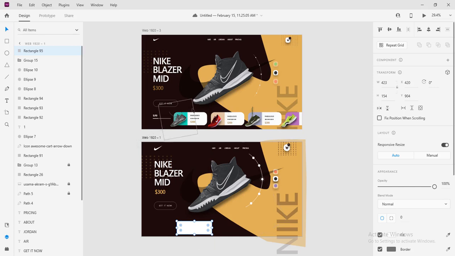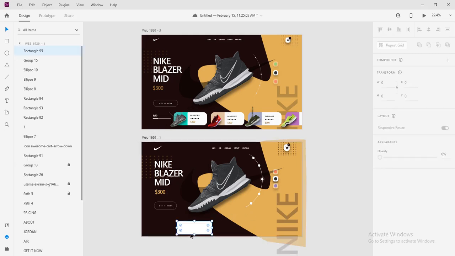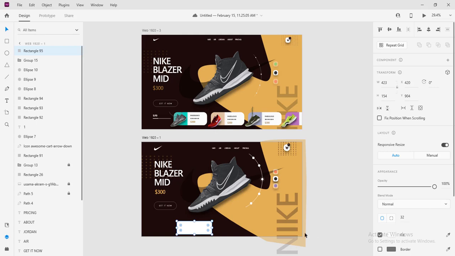Then the next thing we are gonna do is to give it some border radius. Just play around with the value here with the direction keys on your mouse. Whatever you feel like is right, I think it's right. Just take away the border and the fill color. This is where the magic is. Click on the fill color.